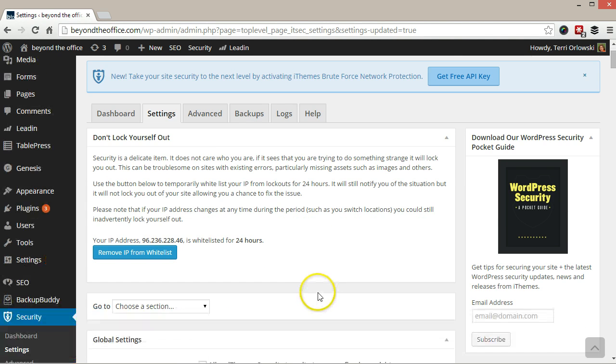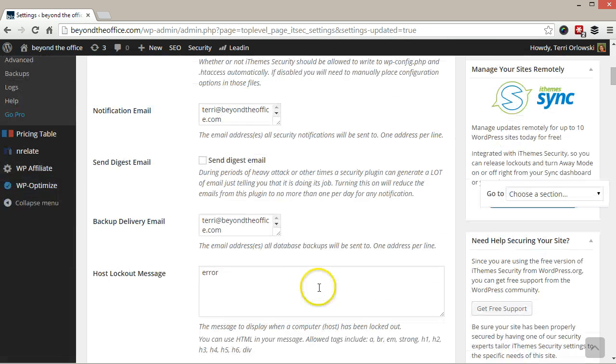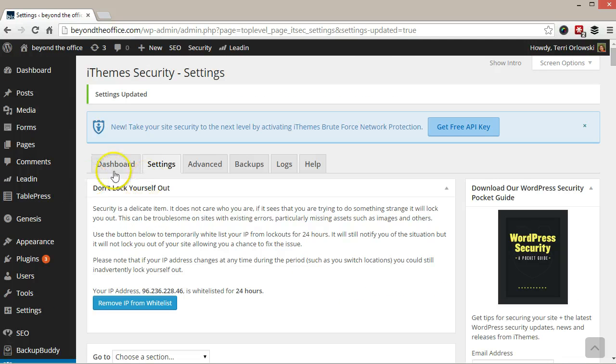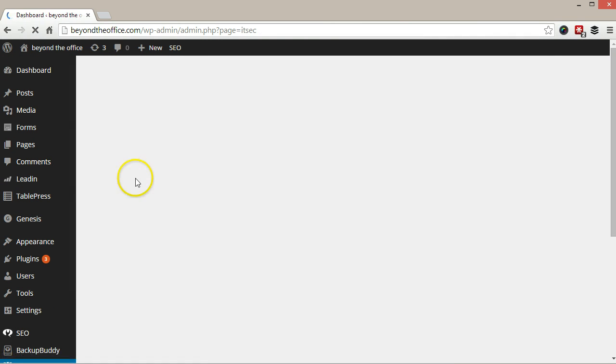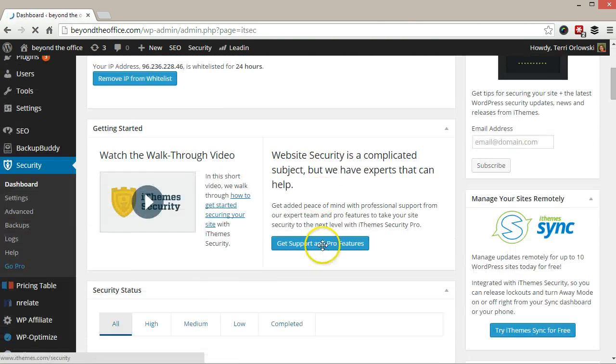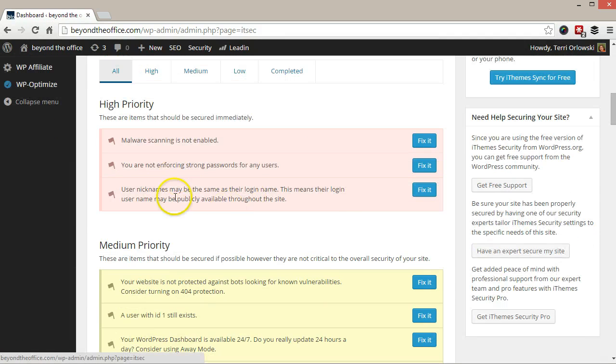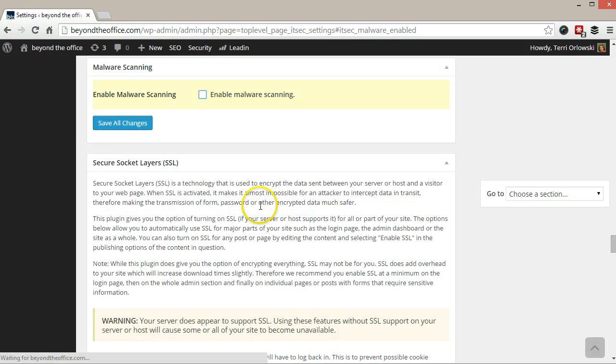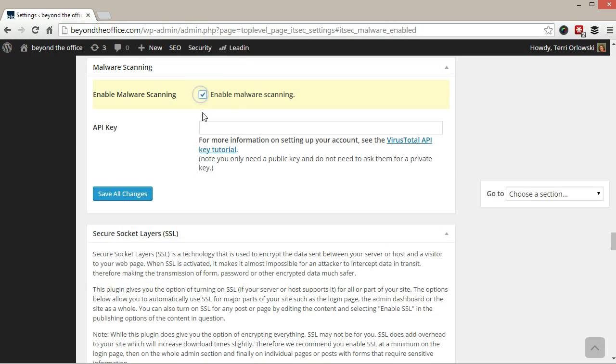All right, and this is taking us back to settings. So we're going to go back to the dashboard here, and we're going to look at the next high risk thing here. Malware scanning is not enabled. This is basically, it goes through the files of your WordPress installation and checks to make sure that they are as they are supposed to be and have not been corrupted in any way.